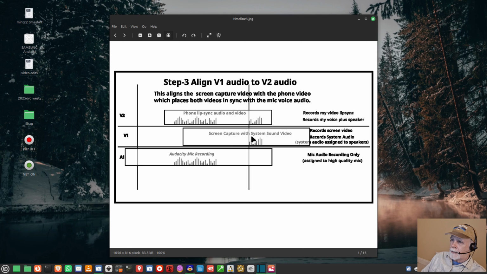So that's the third step. We go ahead and align V1 audio to V2 audio. And it won't find this stuff. It'll only find the system audio because this stuff is not down here. It only has system audio, so it only finds the system audio and makes that alignment. Once we've done that, then we have all three audios in alignment. So there you have it.